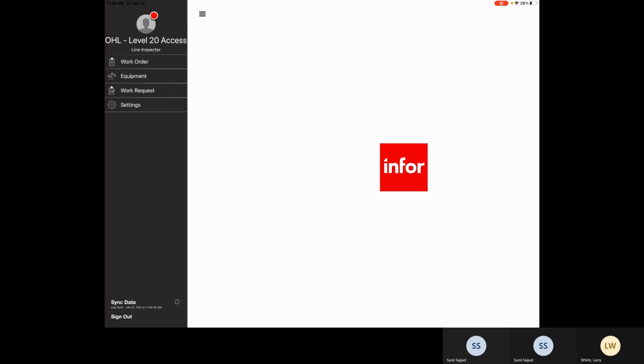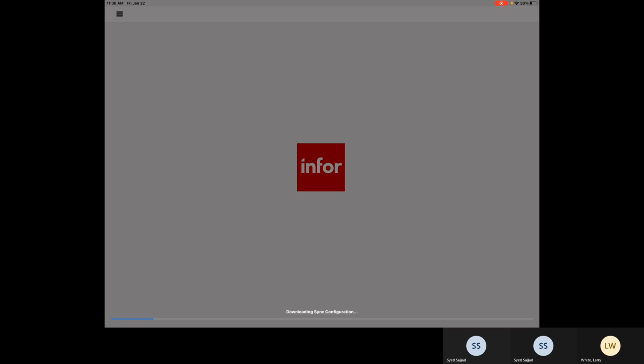What we recommend is at the beginning of every shift, you want to go ahead and tap on that sync data button. So let's go ahead and do that. We're going to tap on sync data. And now what's happening is it's downloading any updates that have been made on the desktop computer to our iPad, and it will upload any updates that we've made on our iPad to the desktop computer, thus keeping both applications in sync. So as you can see, right now it's downloading data.